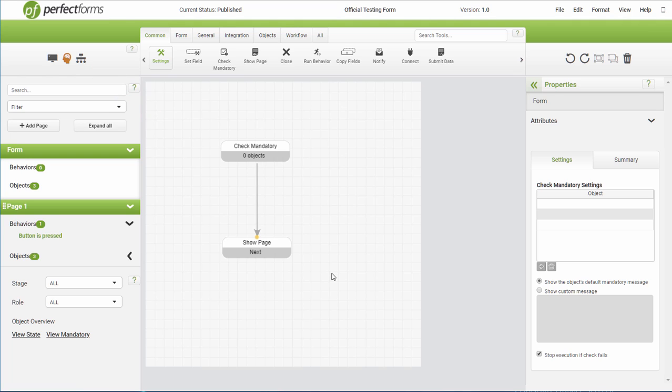So that's the basics of designing your form. Of course, there is a lot more to learn, so do make use of the resources available in the online training library.